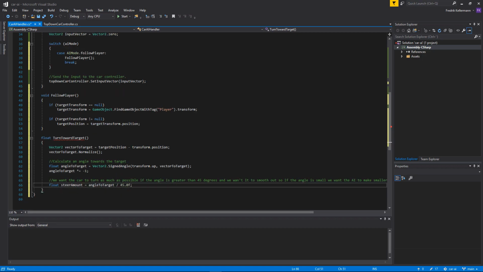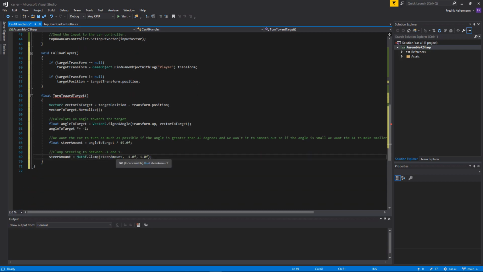So we create another variable, steer amount, and we take the angle to target and divide it by 45. So if it's larger than 45 degrees, it's still going to be a maximum. You can adapt the values to fit your own project, but 45 is quite a good value for this type of top-down racer. Now, as I said, we want to clamp it so it fits the steering function, which expects a value between -1 and 1. And then we return this.